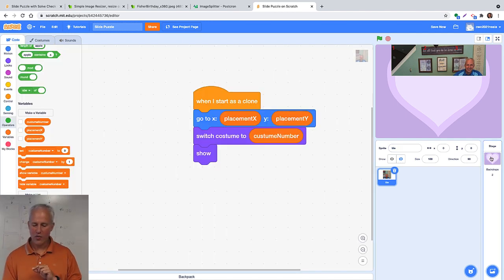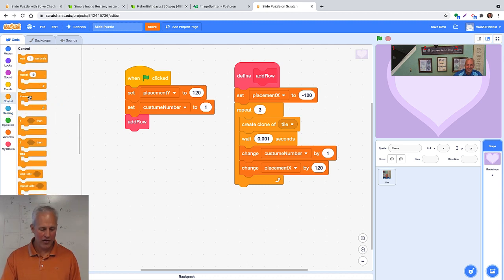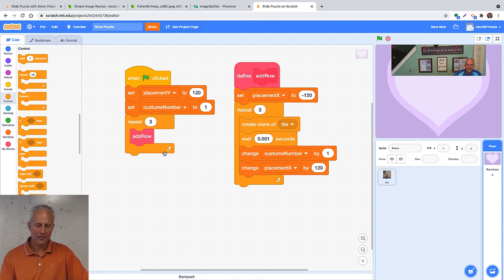All right, so now we got one row done. Now we're going to do many rows. Now we could, as you know, manually do them. Is that what we're going to do? No way. How many rows are there? 3. So we're going to need a repeat 3. So go ahead and drag over a repeat 3 command. Inside the repeat 3, we're going to add row, which is going to be great.